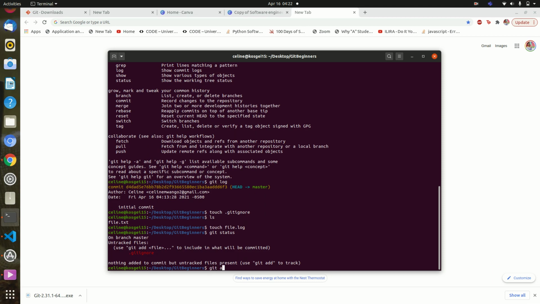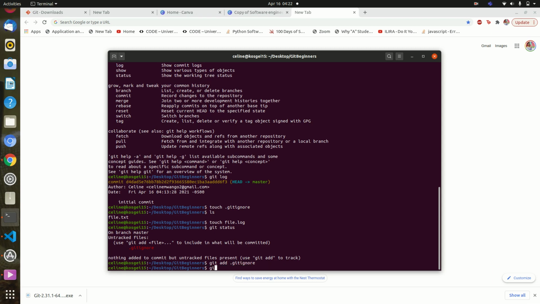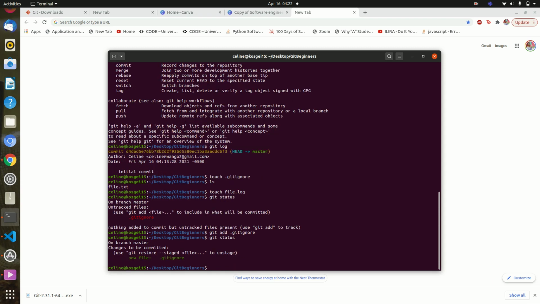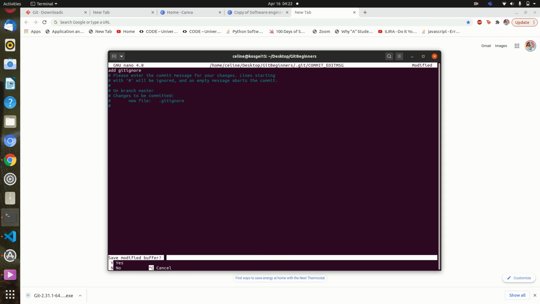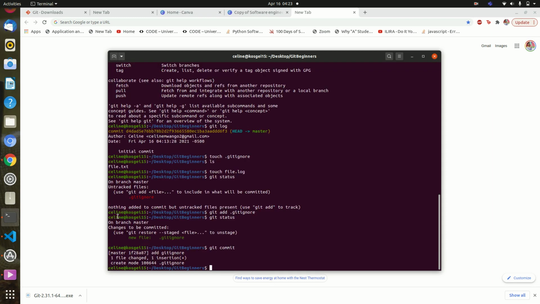So I'll go ahead and add .gitignore, and then we'll look at the status, and then git commit. Basically what we want to do is add gitignore. I'm just going to do that, and as you can see we have added gitignore. So basically it has ignored the file.log, and that is showing you that gitignore serves to specify files that we do not want to keep track of.